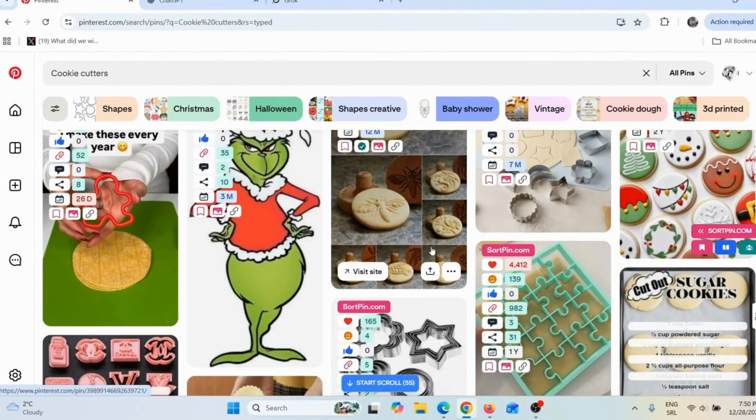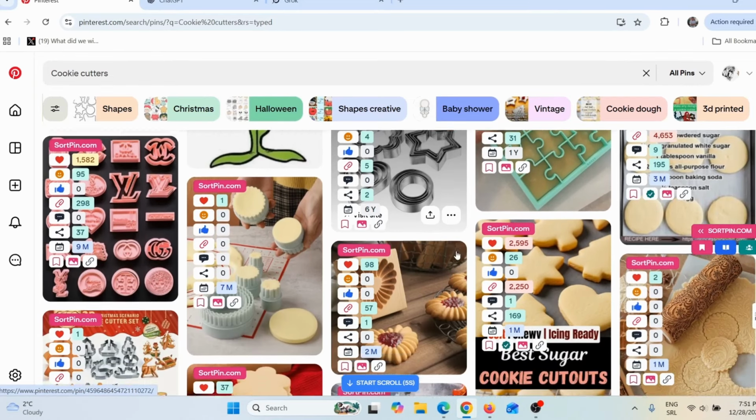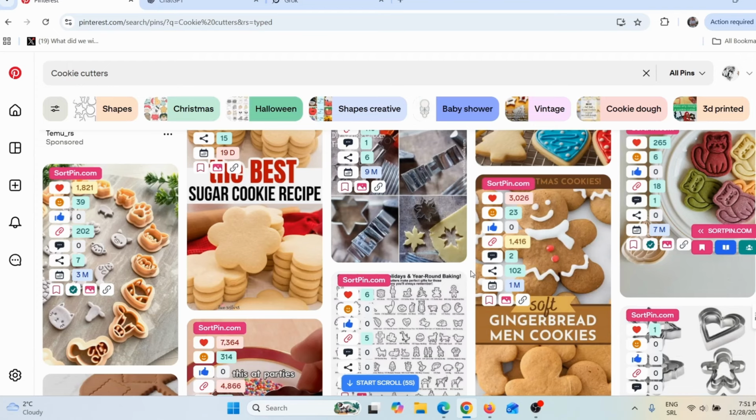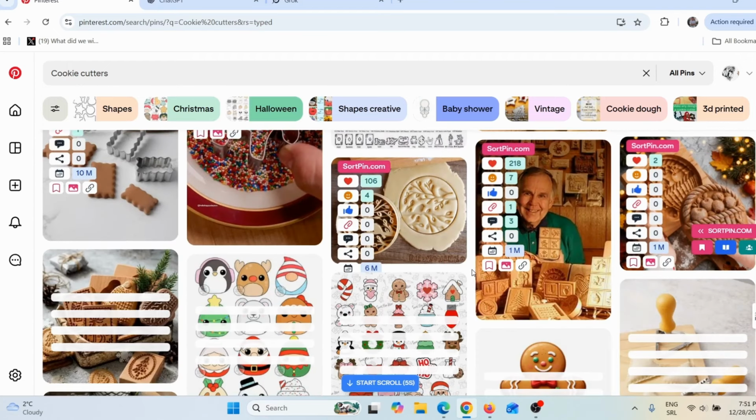Here you can see there is competition, but it's actually not that big. It's actually not that strong. And that means if I make a good Pinterest pin, and if I optimize that pin, as you can see, most of these pins are not optimized.